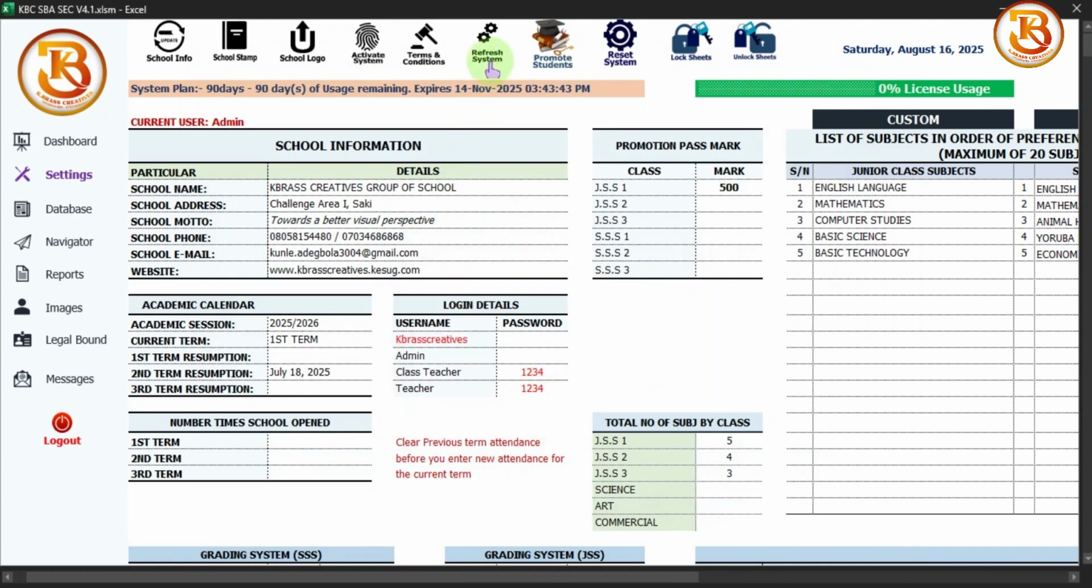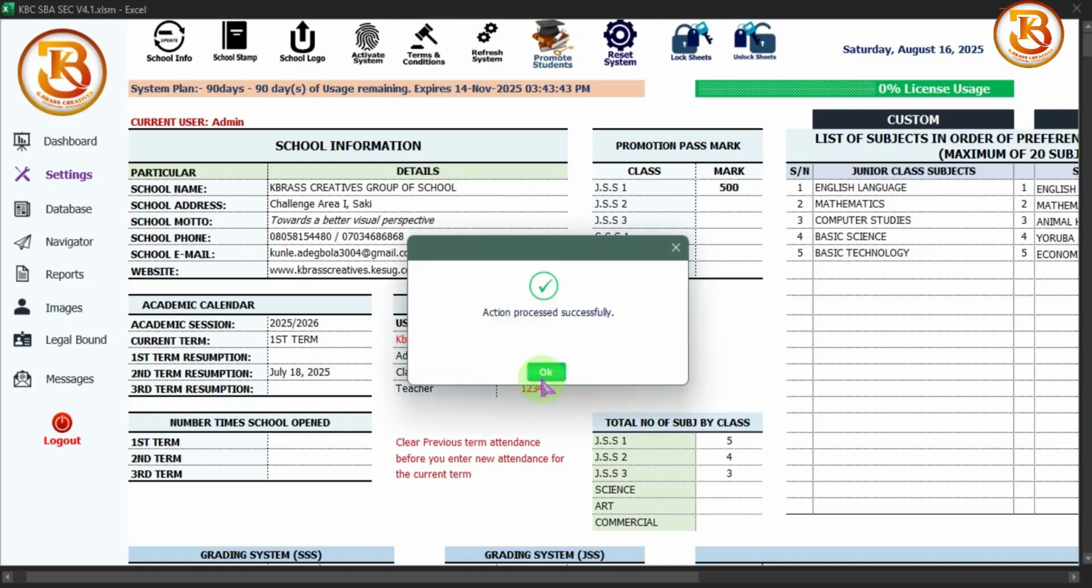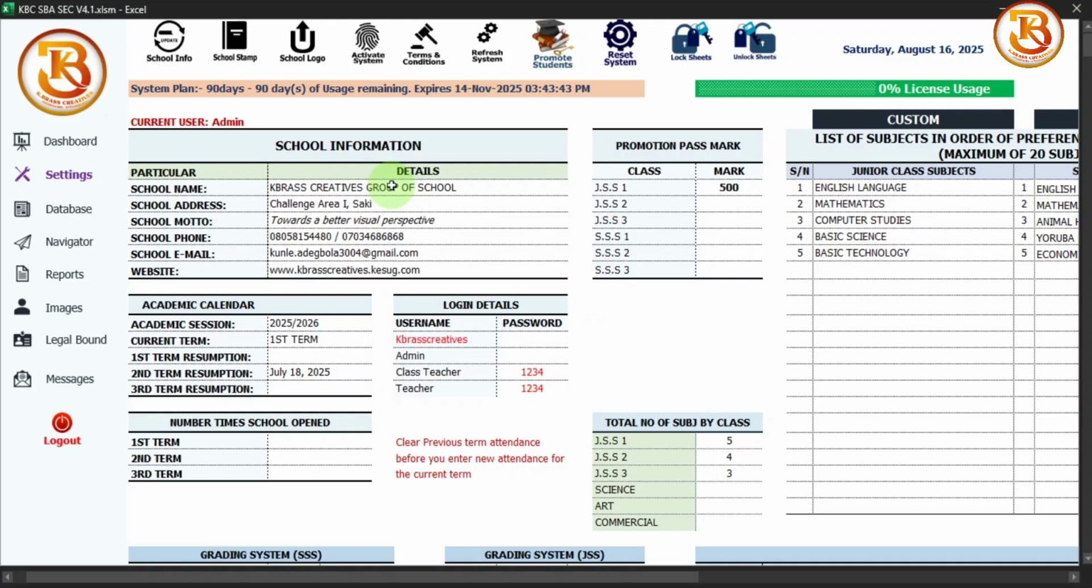And then if you want to refresh the system, maybe after inputting some scores, and you see the scores are not correct, maybe 2 plus 2 you are supposed to get 4, you are getting 6, or not summing up automatically, you come back to the settings here and click on refresh system. Then you click on this one, and you leave it that way.